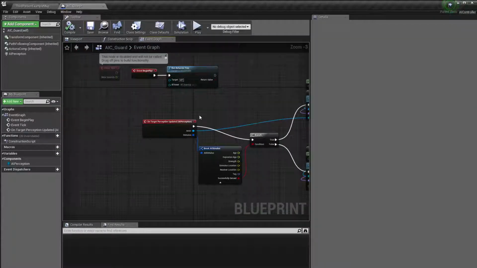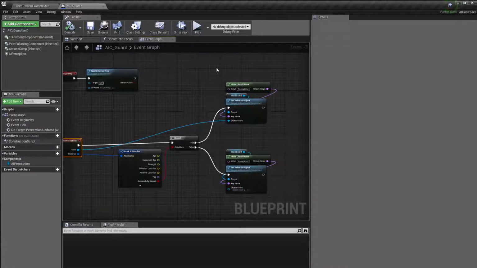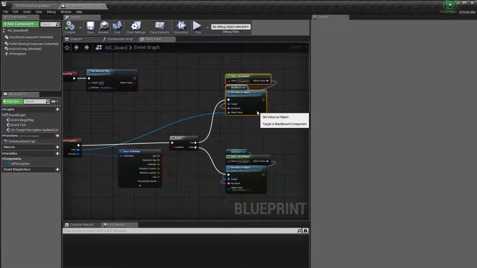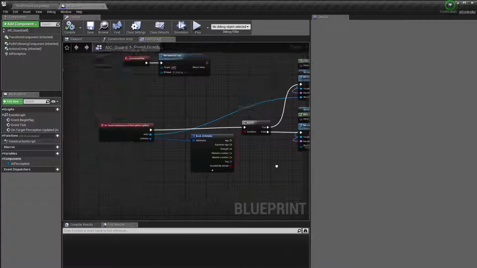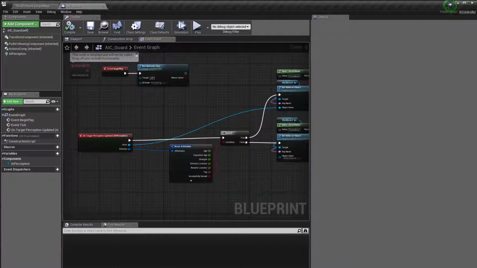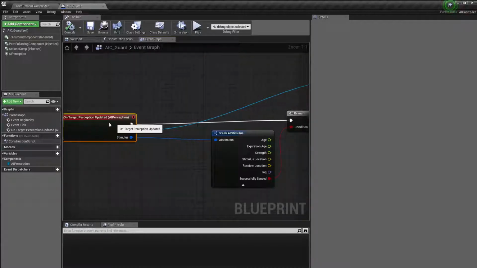So let's move on to fix our hearing problem. The hearing is going to be really different from the sight, because the hearing will be more focused on a location that the AI heard instead of a focus actor that will be updated right away. To achieve that, we want to be able to say, okay, if we hear something, we just remember that location. Now that requires us to differentiate the stimuli, and there is a way to do that.